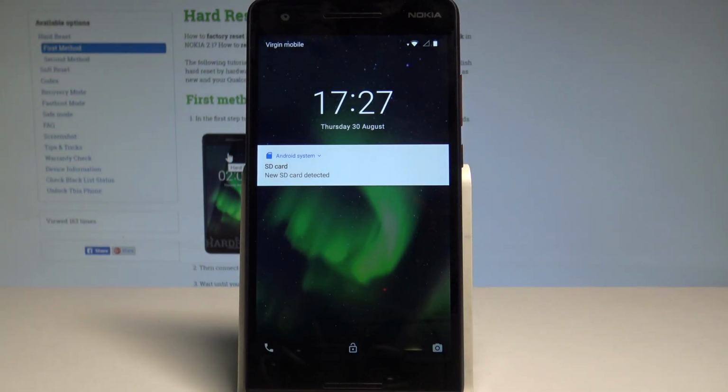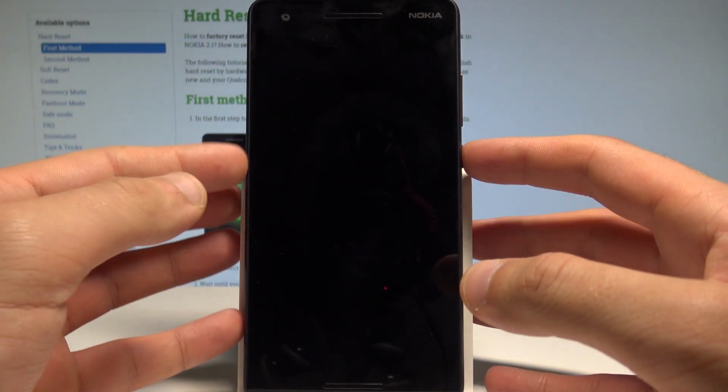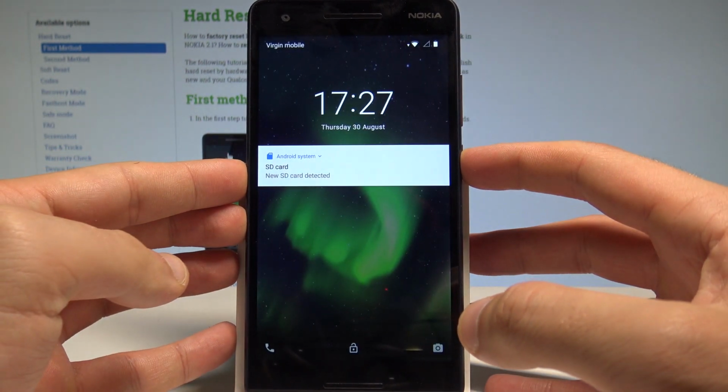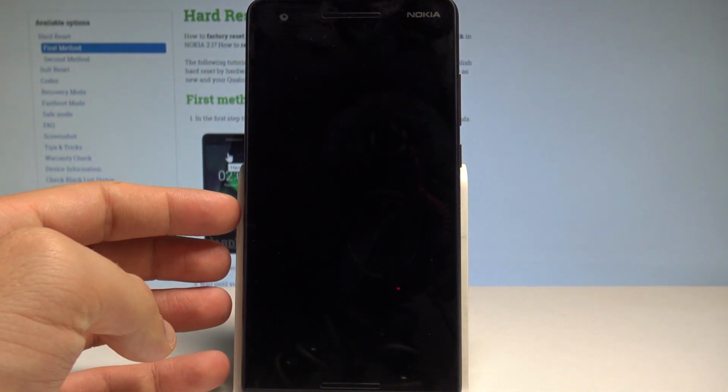Here I have Nokia 2.1 and let me show you how to wipe cache partition on the following device. So at the very beginning, let's start by pressing the power key right here. Let's choose power off and wait until your device will be completely switched off.